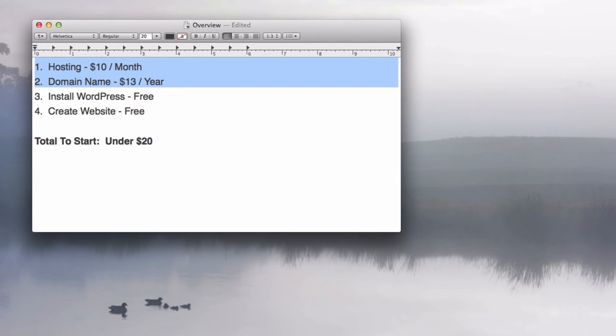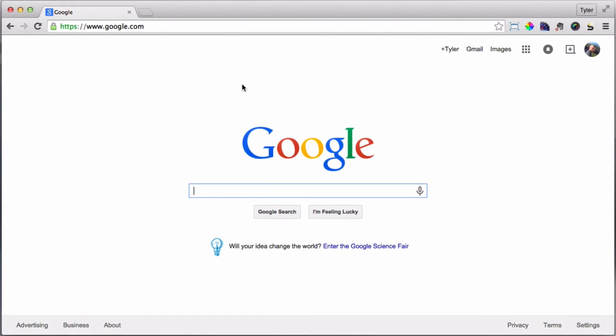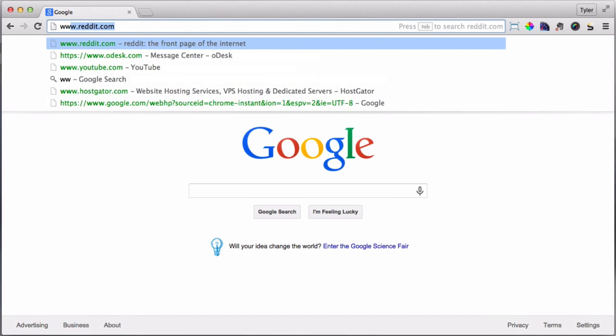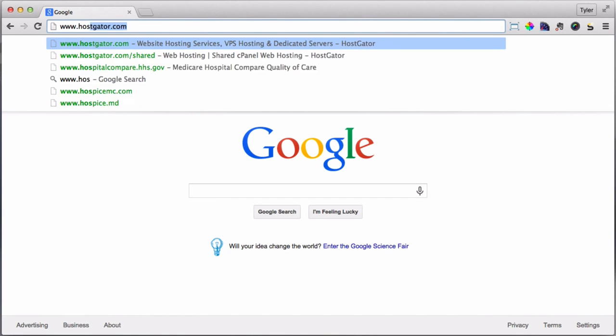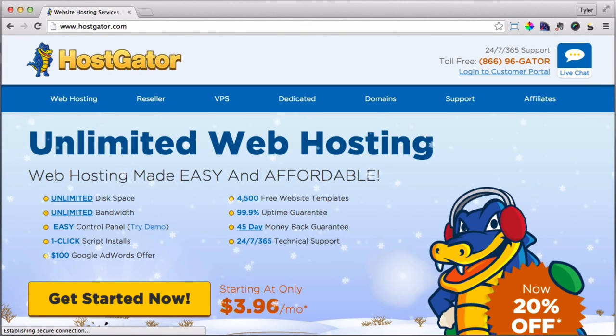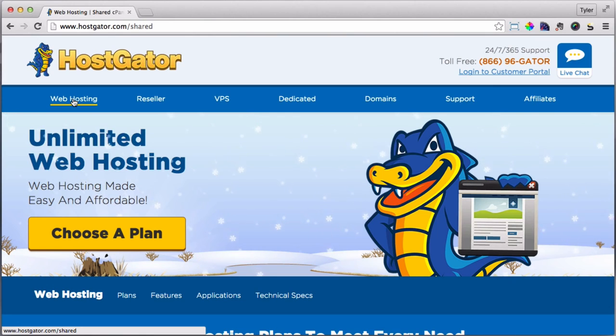So let's begin and do steps number 1 and 2, and luckily for us, we can do them at the same place. So go ahead and open your browser and type in www.hostgator.com. That's hostgator.com. And this is where we're going to get our domain name and our hosting from. Next, we're going to click on web hosting in the top left. Then we're going to click choose a plan.